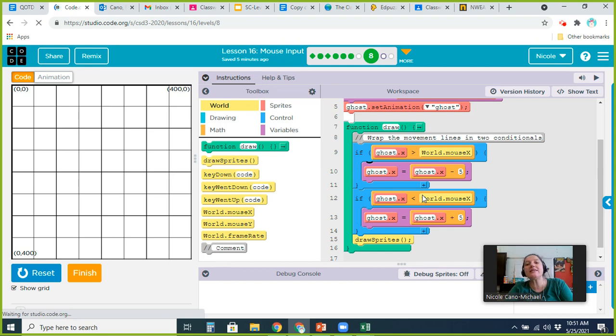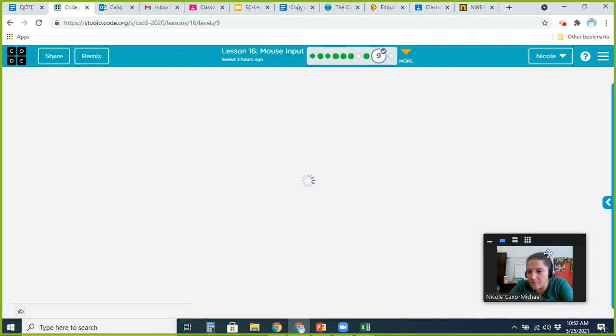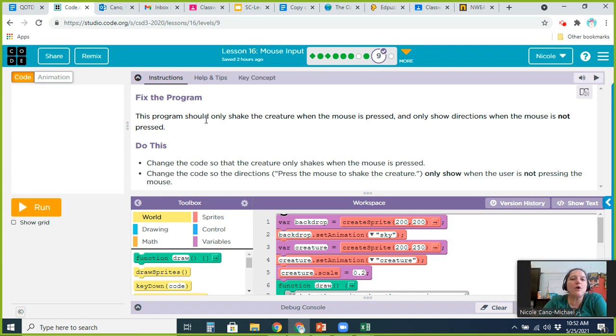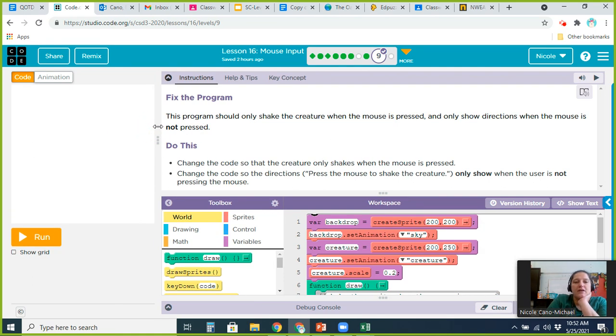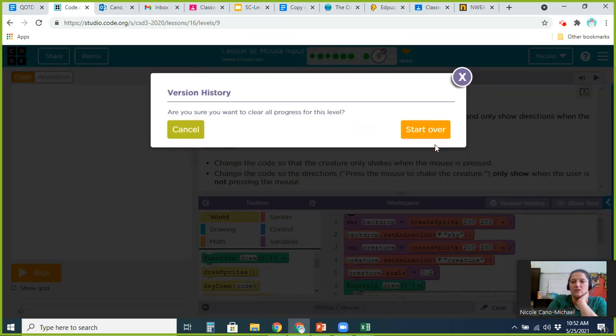All right, so bubble number 9 is for you to do all on your own. So what does bubble number 9 want you to do? Well, let's find out. It says this program should only shake the creature when the mouse is pressed and only show directions when the mouse is not pressed. Do this. Change the code so that the creature only shakes when the mouse is being pressed. Change the code so that the directions only show when the user is not pressing the mouse. So I want to make sure that we are on the original version.